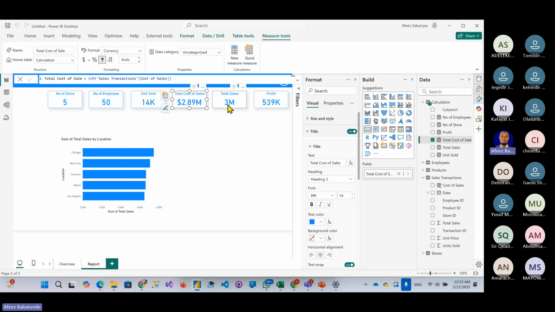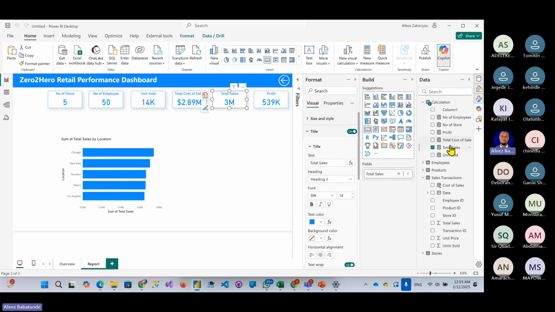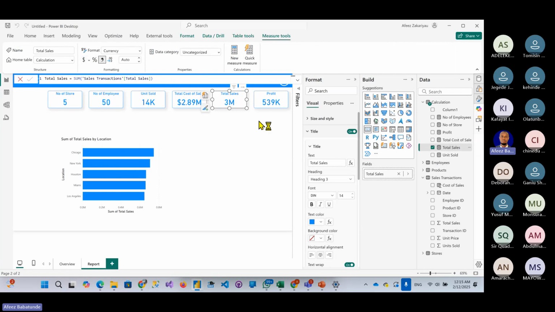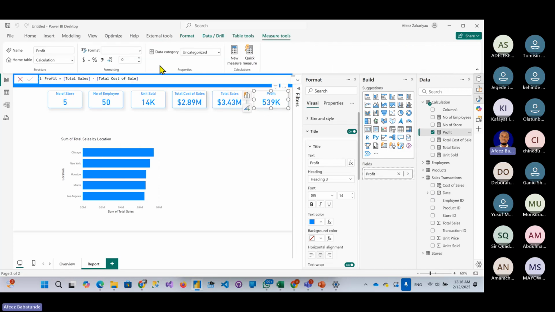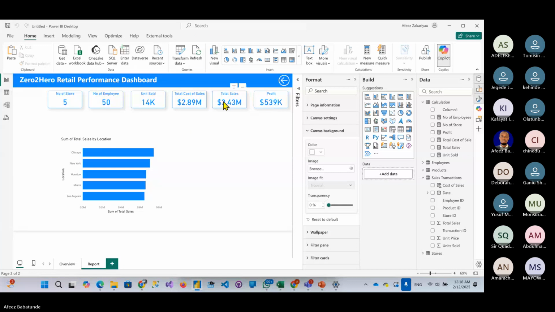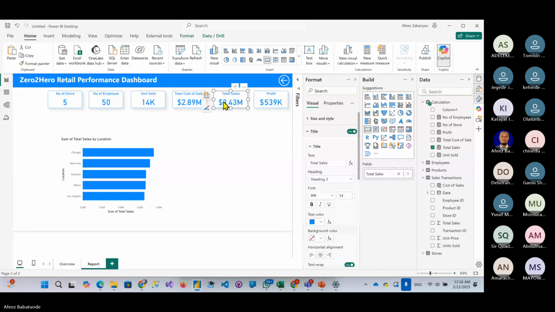So 2.89 is our total sales. Give me something like this. So 3.43, and this is our profit. So let the profit be profit, and this can limit this to 0. Okay, I think we are good. So can you see? So this is what we have.